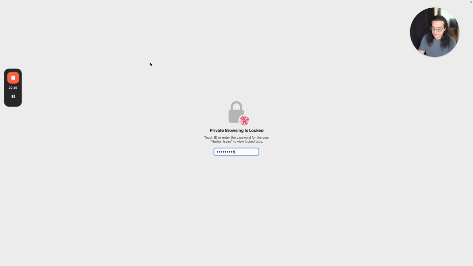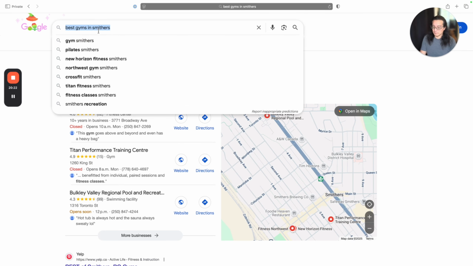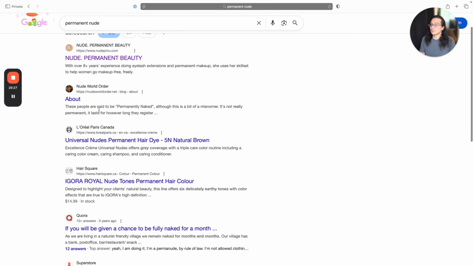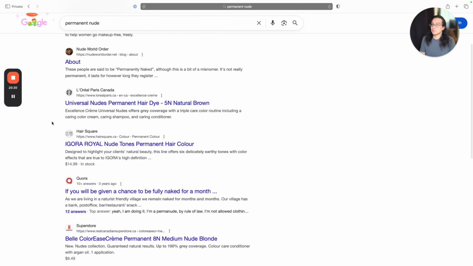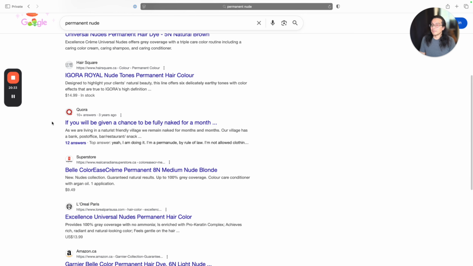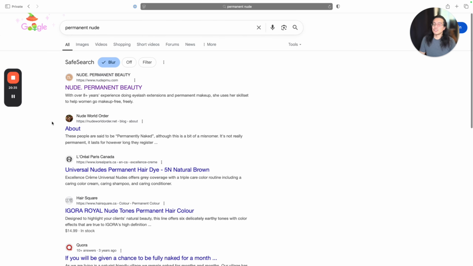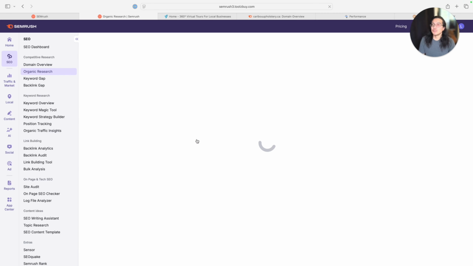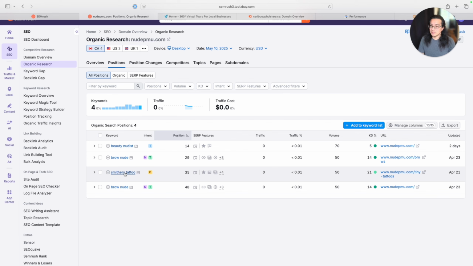Okay. Nude World Order, L'Oreal, Paris, Canada, Universal Nudes, permanent hair dye. It's a very, very generic keyword, so it doesn't necessarily help anybody. So one thing that I can do is see the keywords under the different countries. Brow nude, beauty nudist, Smithers tattoo. Okay, Smithers tattoo, brow nude.